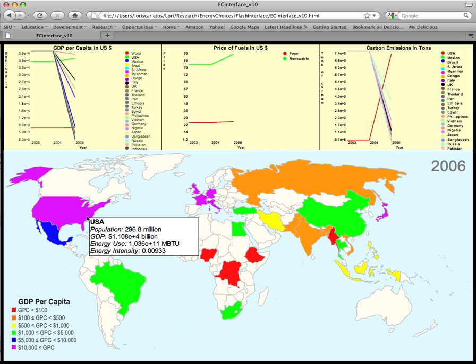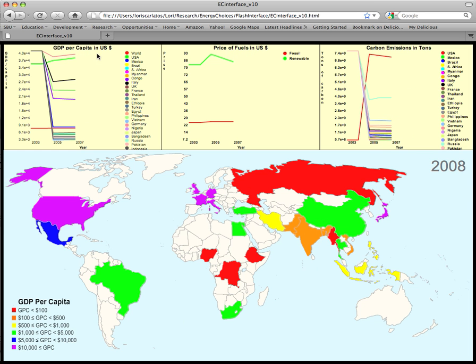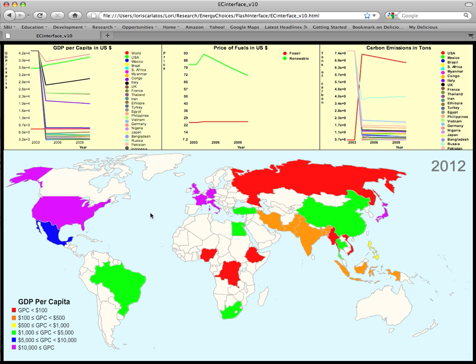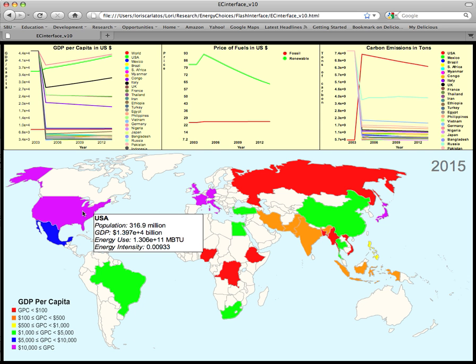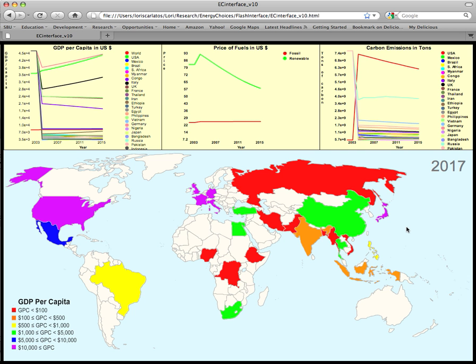And so you notice that as you roll over the countries, you can get their data. And up here we can see a running tally of the GDP per capita, the price of the fuels, and the carbon emissions that are also being generated. And as you can see, the color of the country represents GDP per capita. So you can see some countries are doing very well, and other countries are not doing so well. And so that is it.